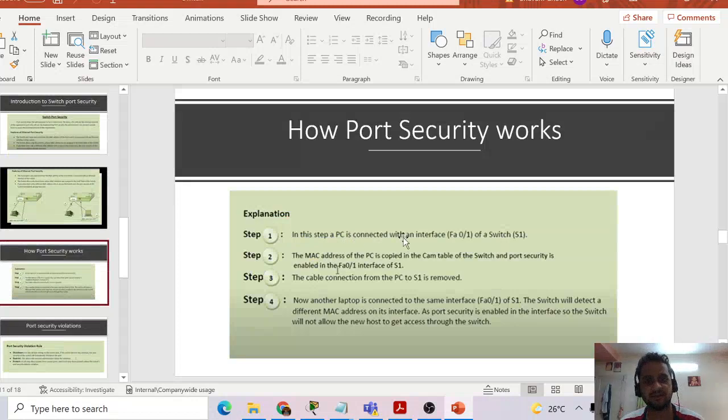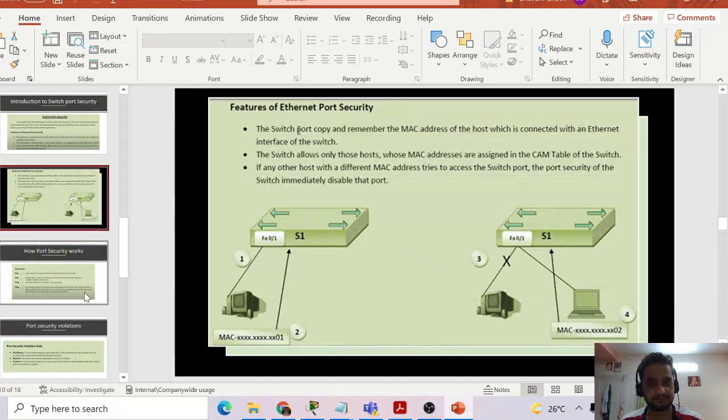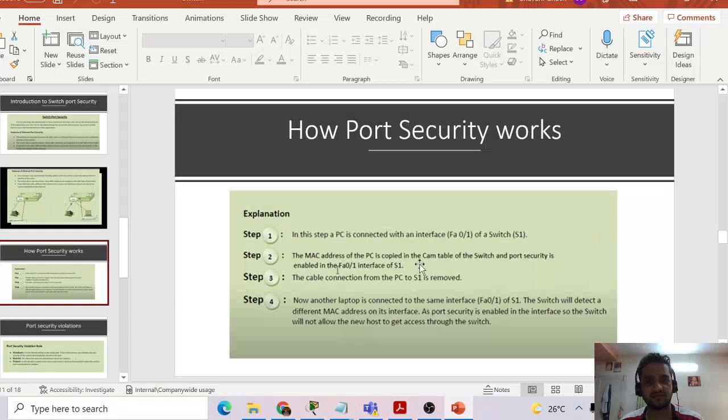In this step, a PC is connected with interface Fa0/1 and the MAC address of the PC is copied to the CAM table of the switch and the port is enabled. The CAM entry connected to PC1 on S1 is removed. So in this way the steps are mentioned.